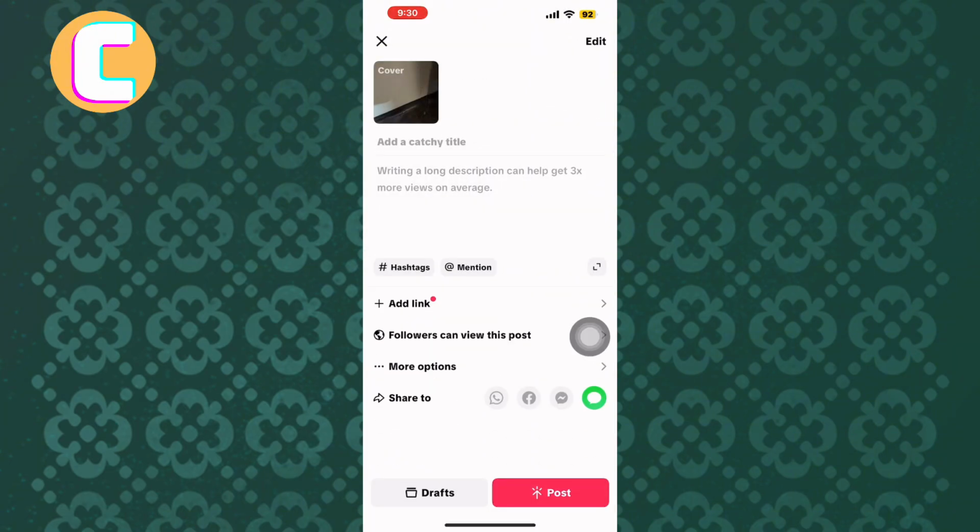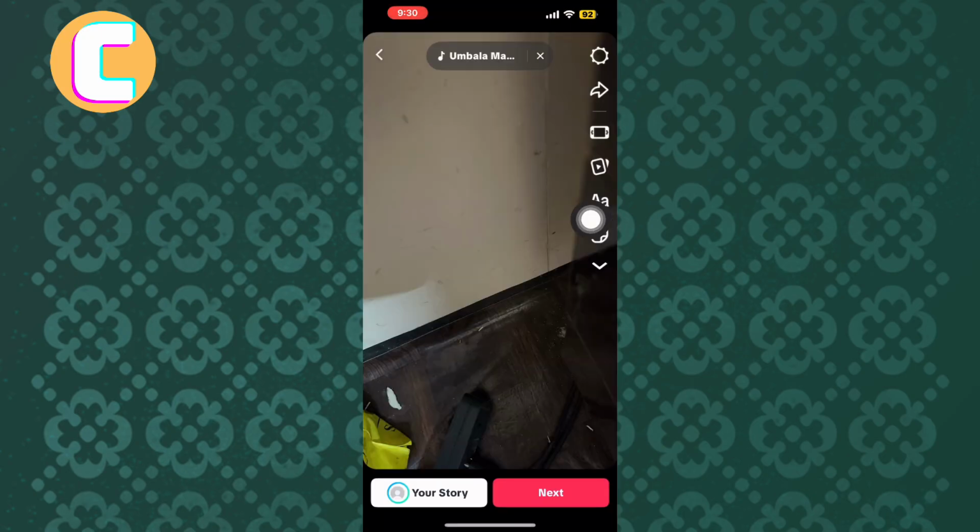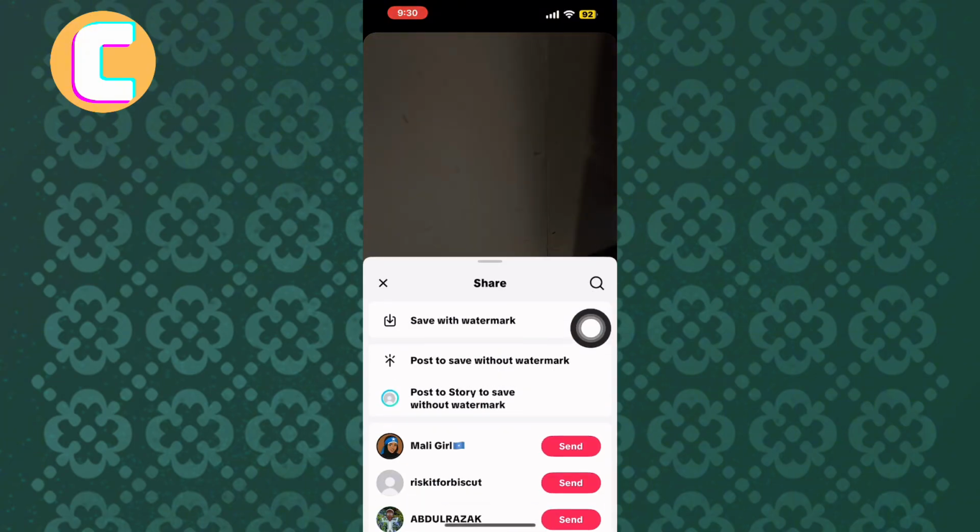Tap on Edit Draft to access the editing page. On this page, tap the arrow icon, which represents the share option. From the menu that appears, tap on Save with Watermark. The video will immediately be saved to your phone gallery with the TikTok watermark included.